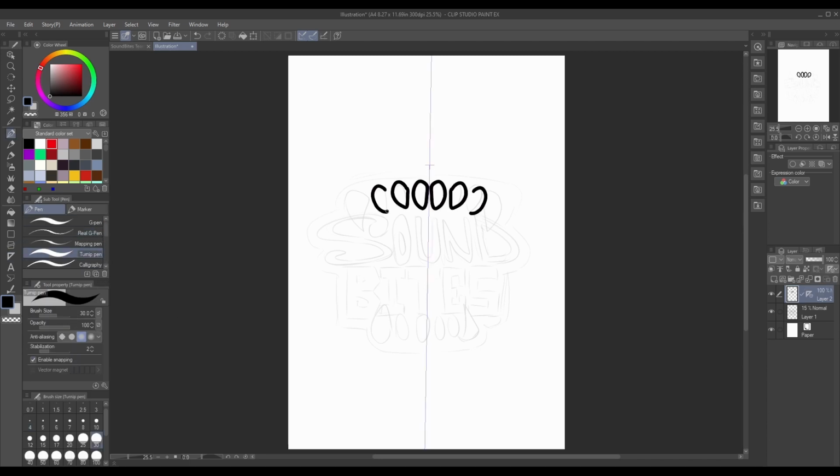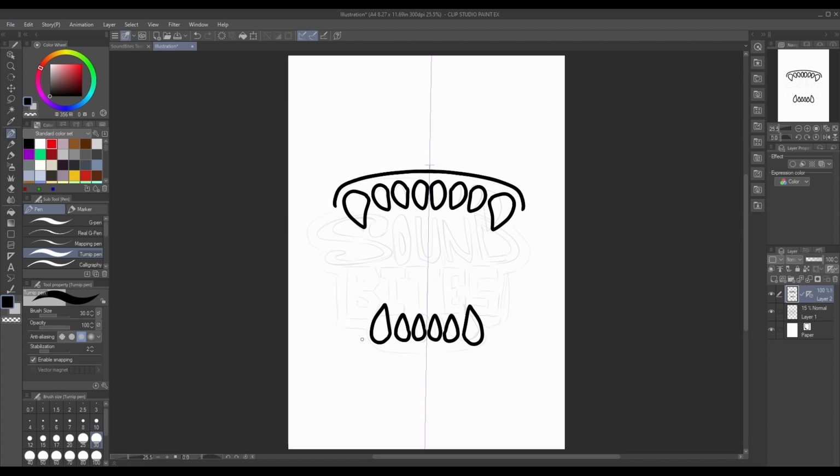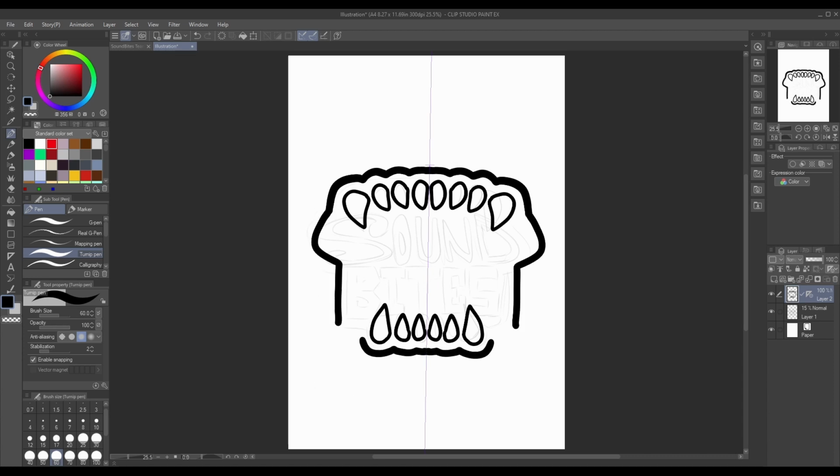Here I'm just using a symmetry ruler. You can find that in the ruler section. It's really useful. Just drag and drop it onto your work, and you can delete the ruler later or hide it if you want to come back and use it again. So I get a little general sketch going here.